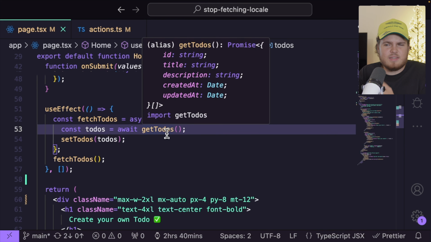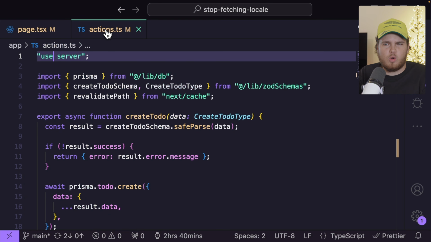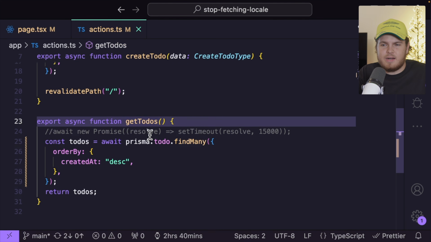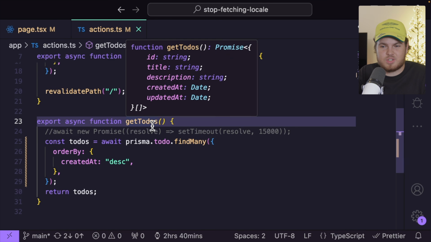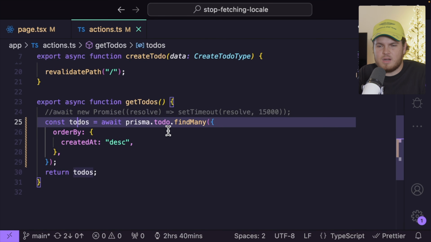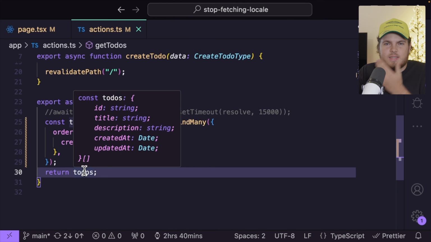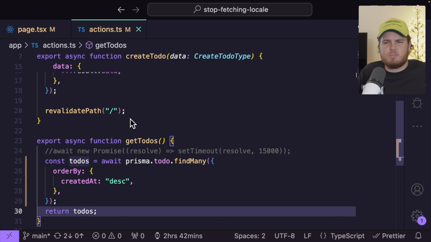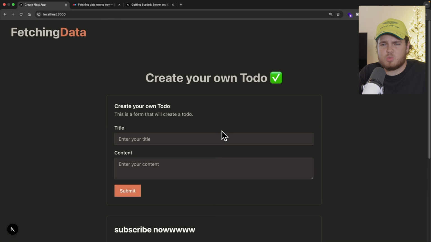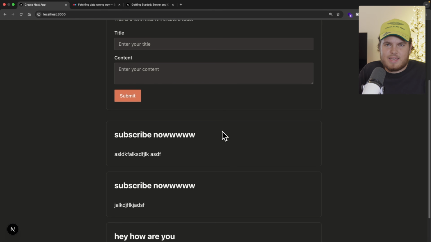But where is this function stored? Well, if I open my actions file, right here I have a getTodos function. I get my data using Prisma, and then I return it. This is a huge problem. But why is this a problem? I mean, it works, right? Because if I go back and do a hard refresh, I get my data. Well, yes, here's the thing.